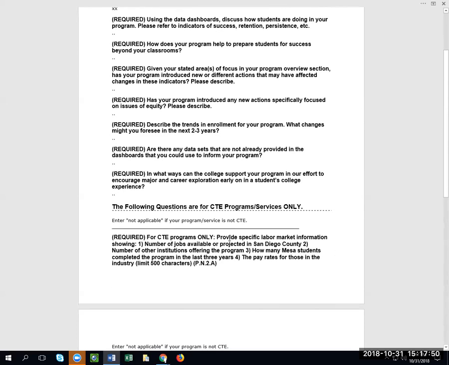So for CTE programs only: number of jobs available in San Diego County, number of other institutions offering the program, how many Mesa students completed the program in the last 3 years, and pay rate. A lot of this you can find on Launchboard. A large majority you can find in Launchboard.